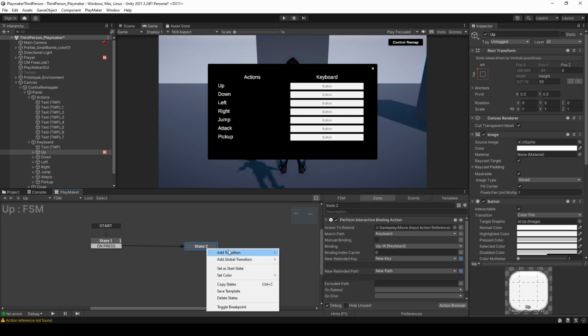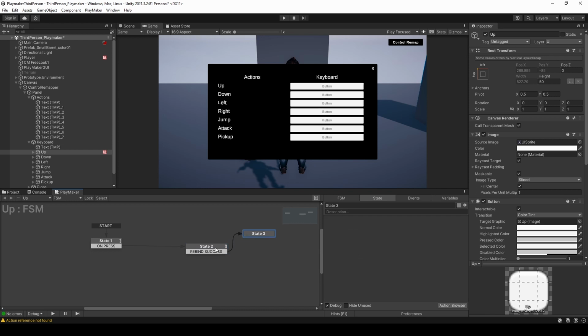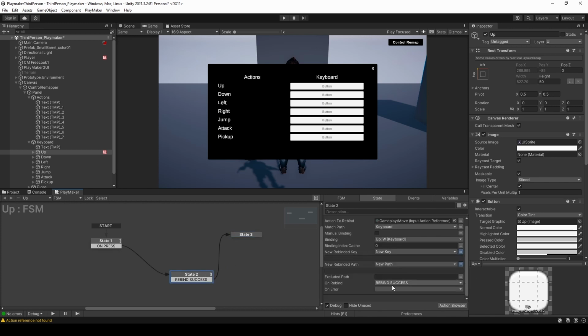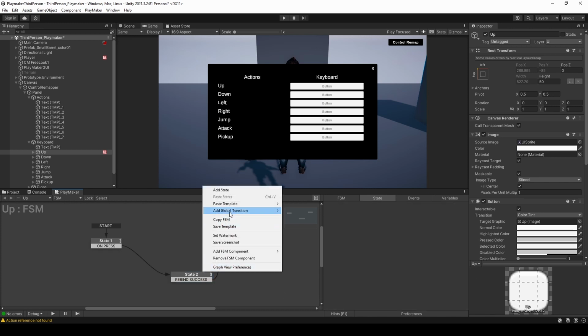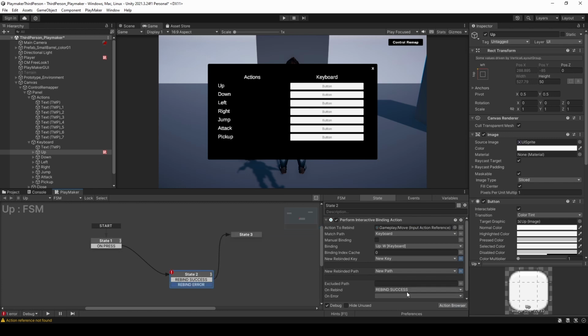And here in the state, I'm going to add the Rebind success, and I'm going to send the Rebind success to a new state. And here in this new state, basically we want to update the button caption. So for the error, I'm going to add the error transition here, Rebind error. And when it's error, I want to send this back to the first state where we are waiting for the press or the button press.